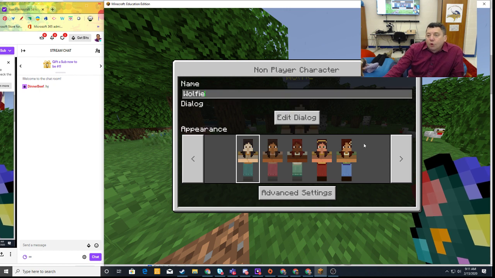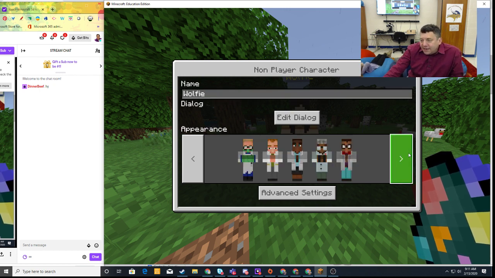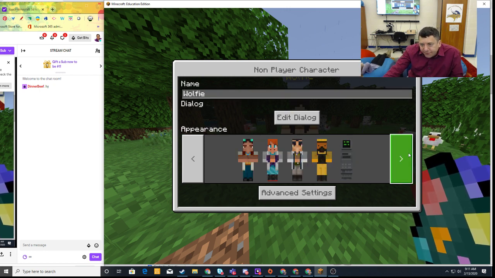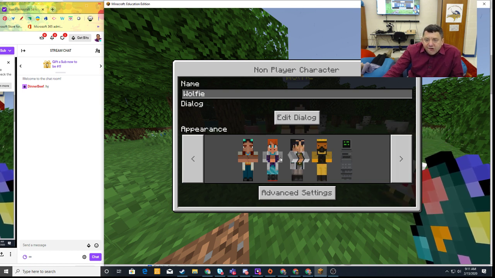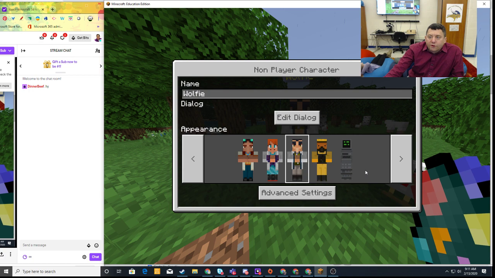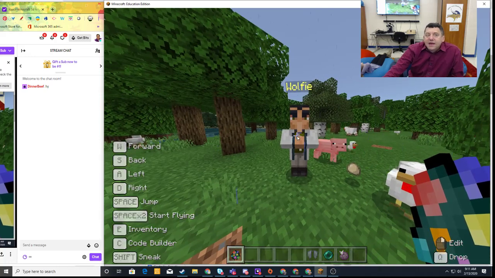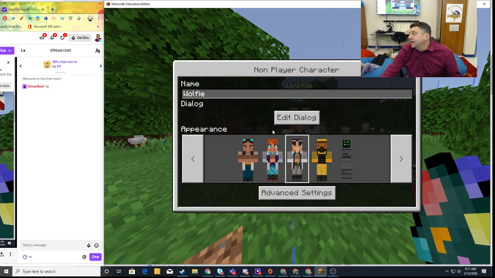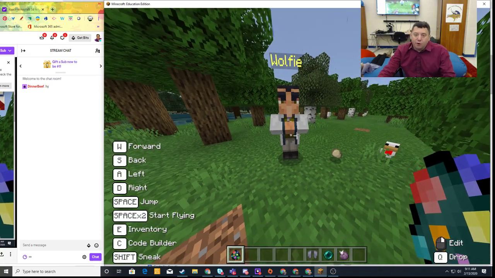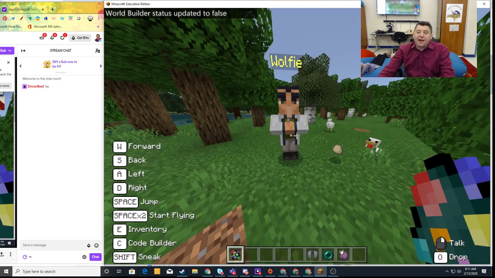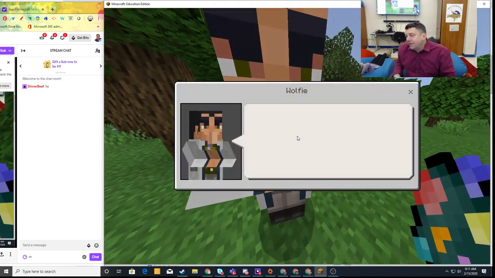So here's Wolfy. Now, unfortunately, I don't know that we have a wolf skin to choose. We're going to say that this looks wolfish enough for now. So I'm going to close this for a moment, and there's my new Wolfy NPC. Now, when I right-click on it, I'm still in World Builder mode. If I were not in World Builder mode, and you'll toggle back and forth to test it, then that's what Wolfy's saying to me. Not very exciting yet, right?